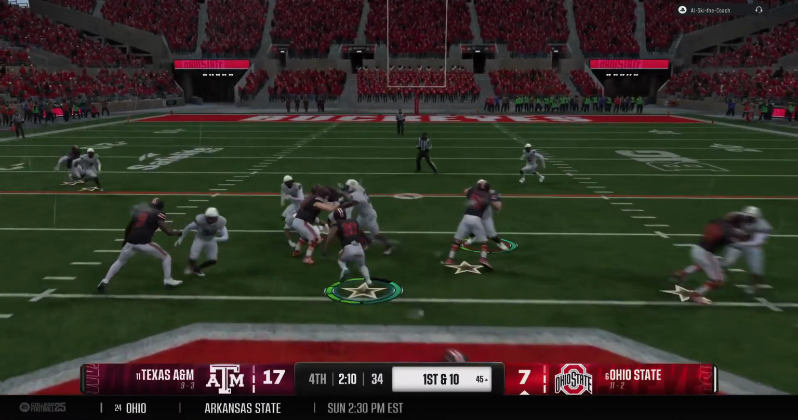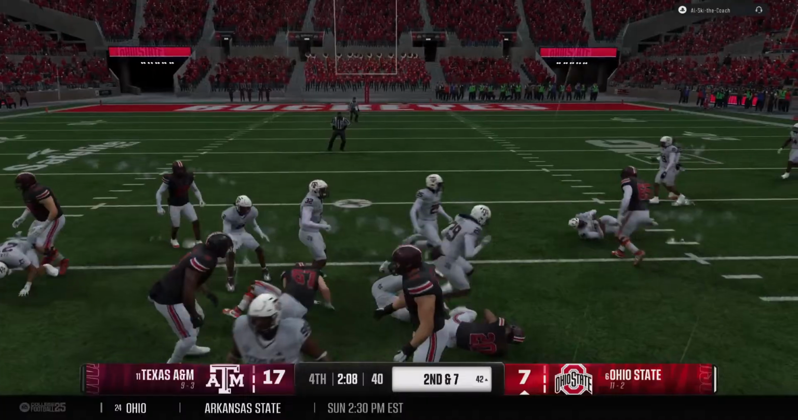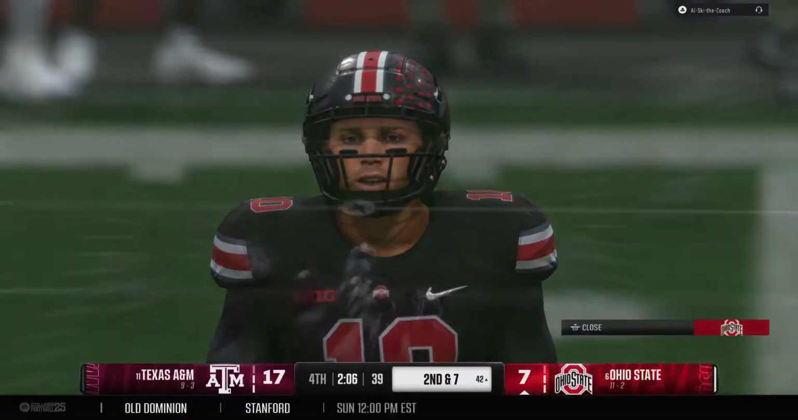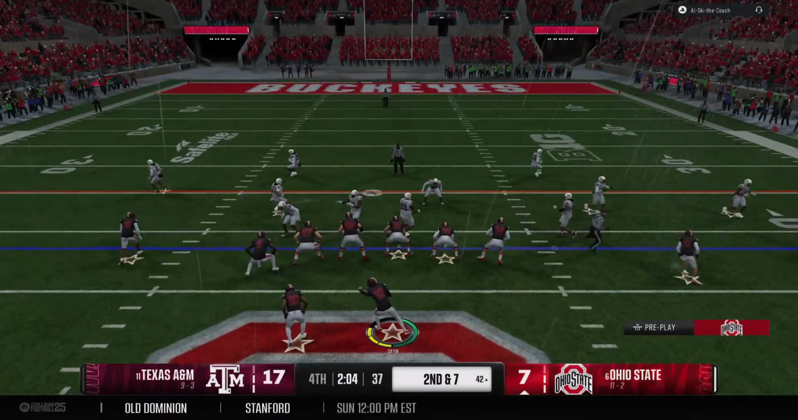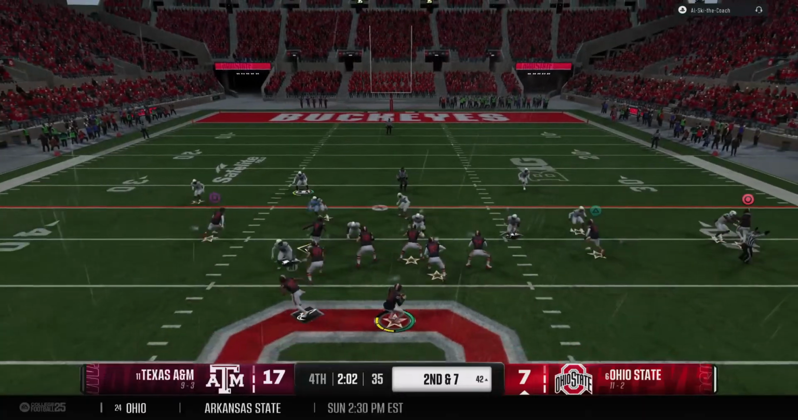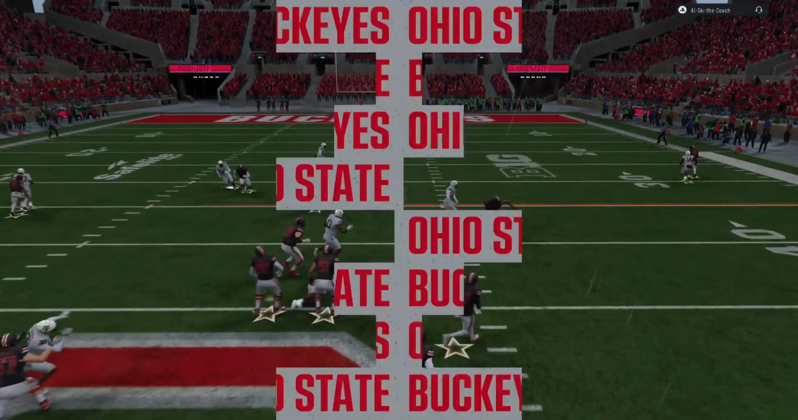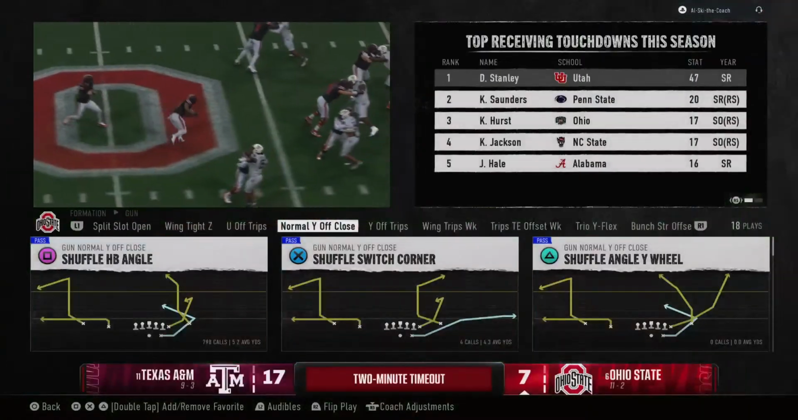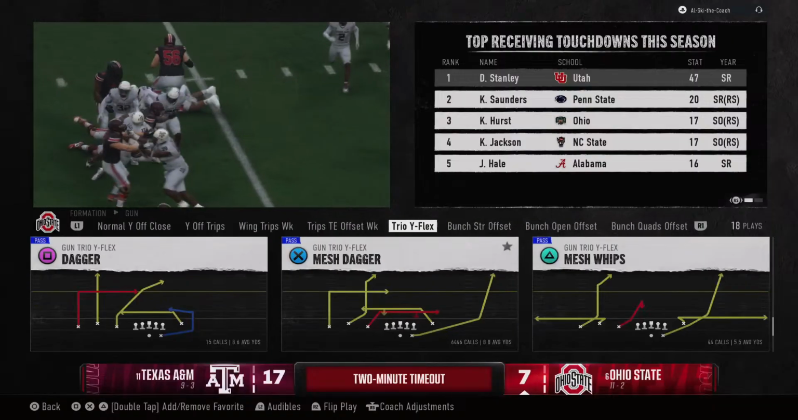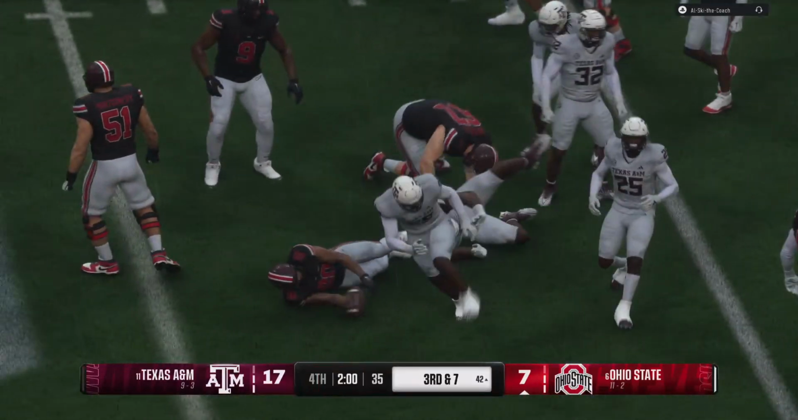He hands it off from the gun. And tackled after a small pickup there. Second down here. Time for one more play before the 2-minute warning. On the run here, lets it go. We've reached the 2-minute warning here. This offense needing to score and then get the football back.